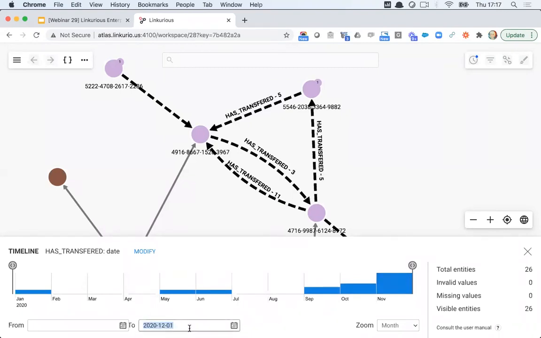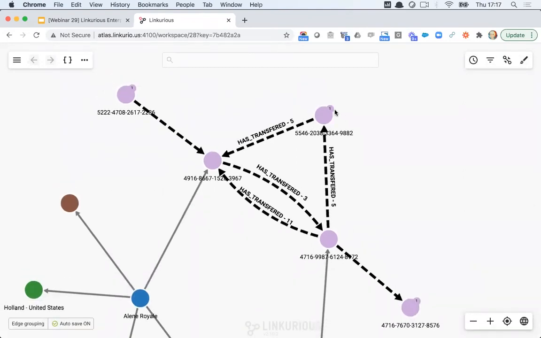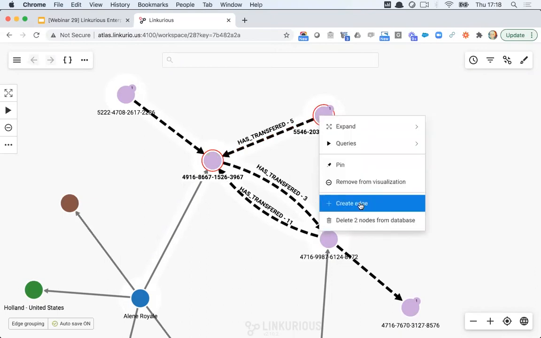So I'm going to remove all filters now, and I wanted to say one more thing about these edge groups. Let's say that you are expanding a node, or that, as I'm going to do, you are creating a new transaction between these two bank accounts. You see here that you have a count of 5. So let's create another transaction.